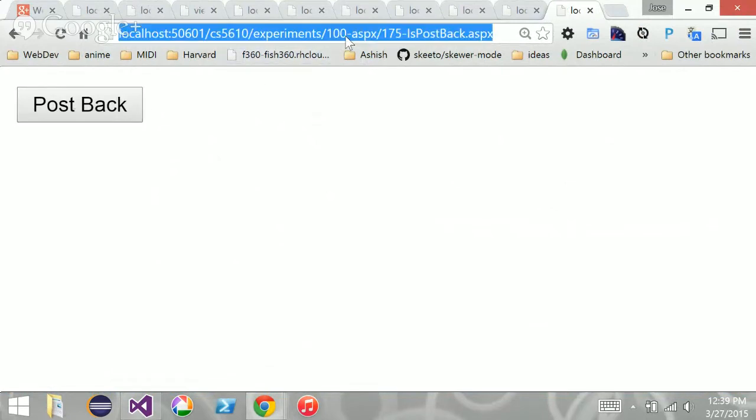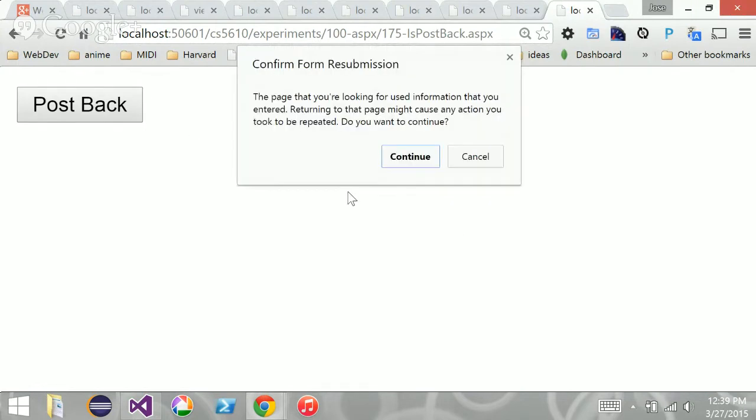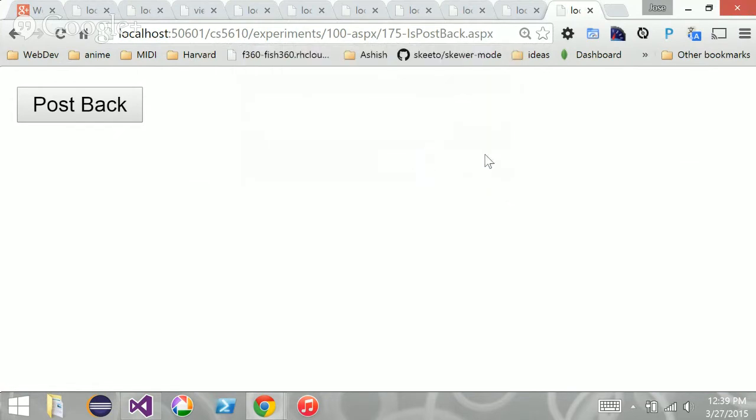So there's a difference between me coming to this page for the very first time, where I click and the page loads, as opposed to clicking on the postback. Notice that if I refresh, everything's fine. If I post back and then try to reload, it asks me, is this your intent of posting this back? Is this what you really want to do? And I say, yes, I want to post back. This is not the very first time. I say, yes, continue. So I like to be able to distinguish between these two programmatically.